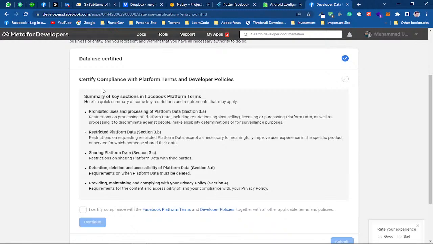Platform terms of developer policy, summary of key sections. Here is a quick summary. Processing data, restricted platform data, restrictions on requesting restricted platform data, restrictions on sharing data with third parties, requirements on when platform data must be deleted, and requirements for the content and accessibility of your compliance.